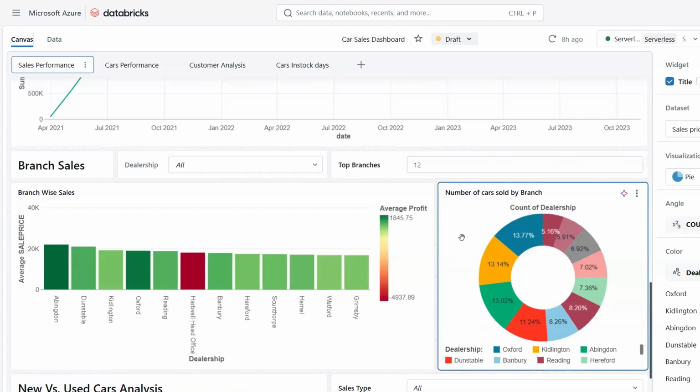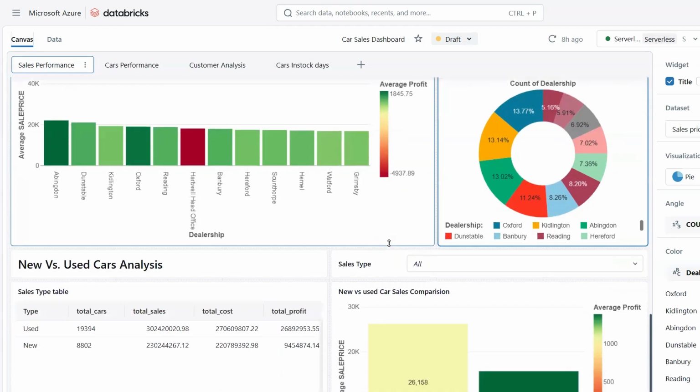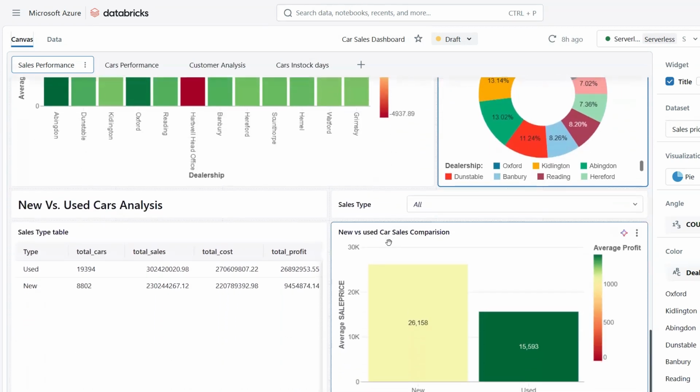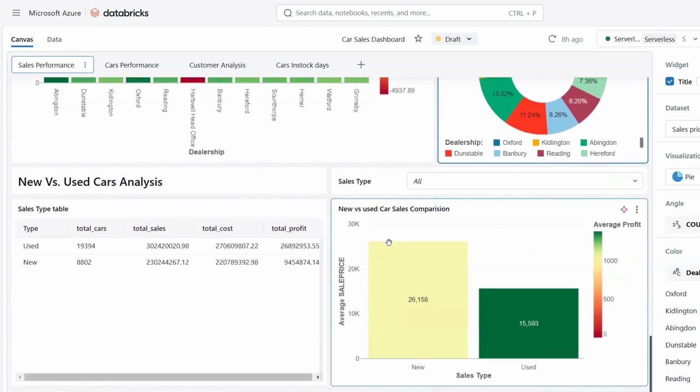And this pie chart indicates the number of cars sold by branch. In this data set, we have used and new cars. So this bar chart indicates sale price and profit analysis for new versus used cars.